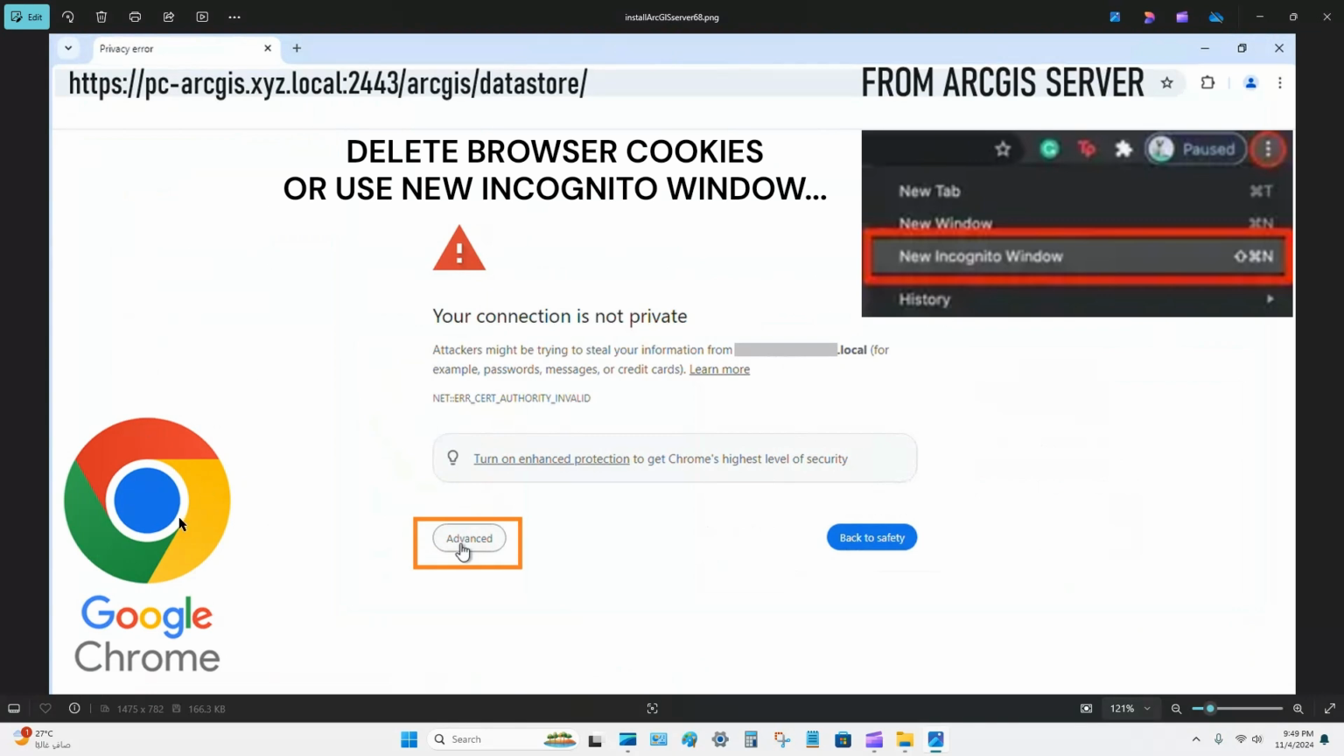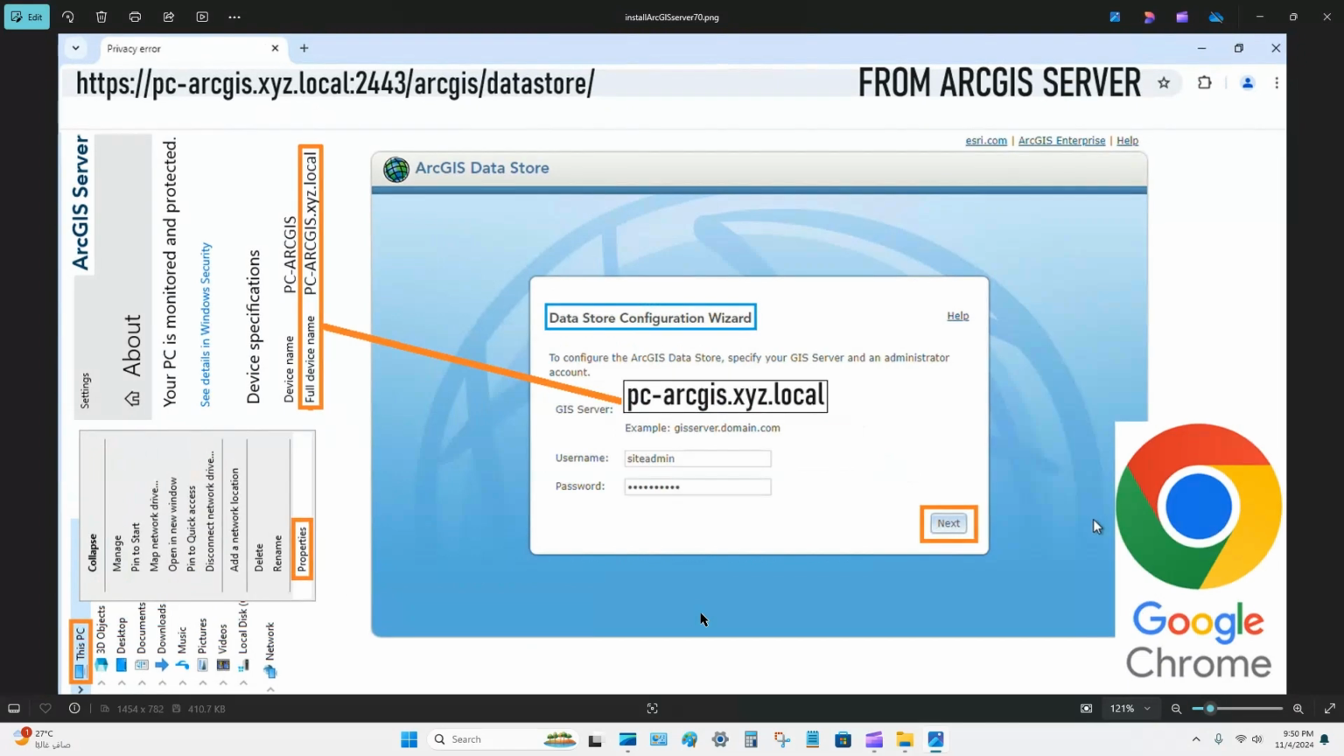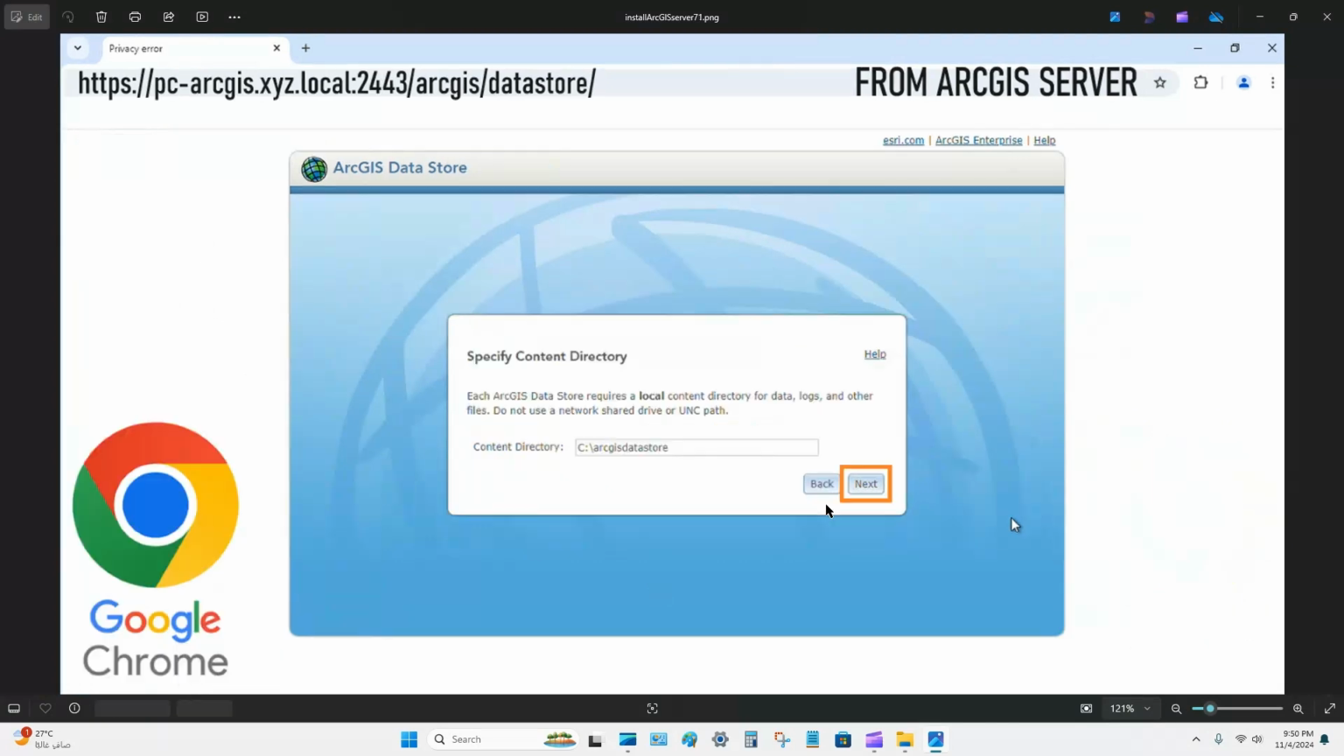So you have to open Google Chrome and type this URL, press enter, and then you will see Advanced. Click on it, and then proceed to select this one. Then provide the full device name of your ArcGIS Server and the site admin credentials. Then click Next, and click Next again.